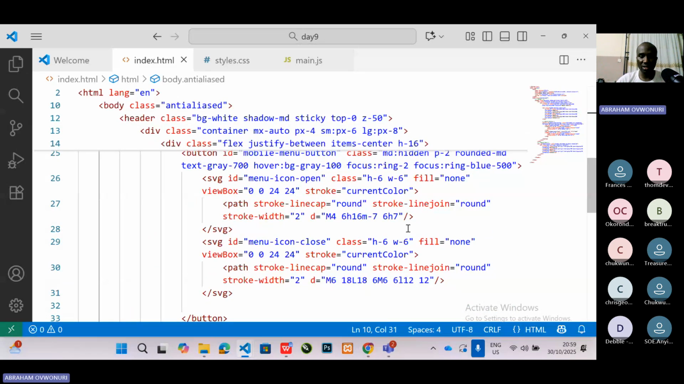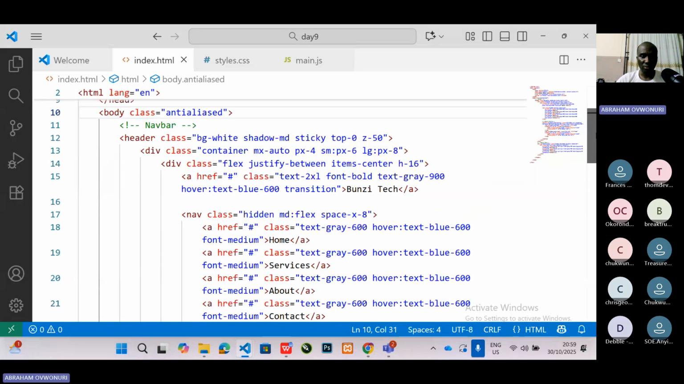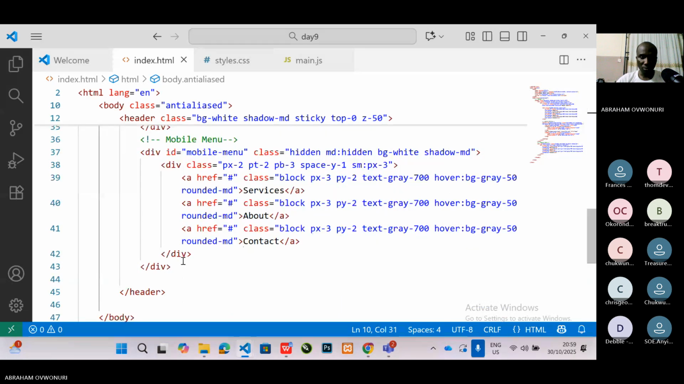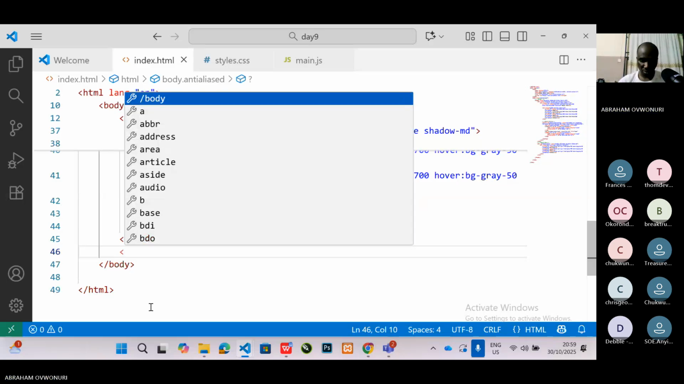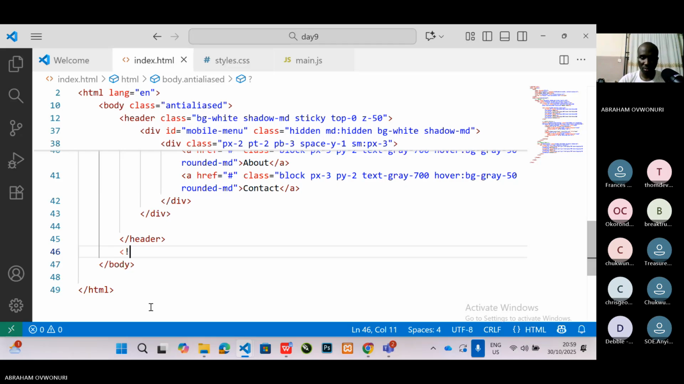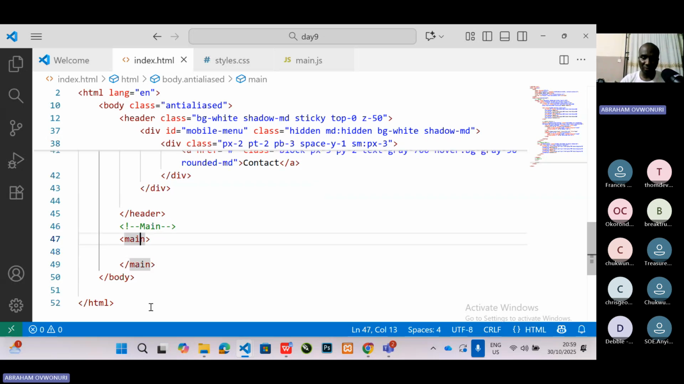So check for, you see, those mobile icons that are there. So if you go outside of the header for now and continue with the main, what are the things you want to happen in the main? First, we are going to define the main view. The main view is a specialized kind of view.